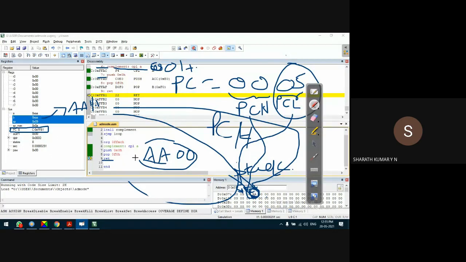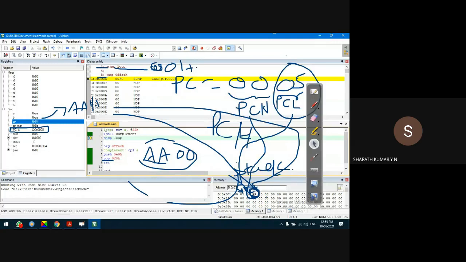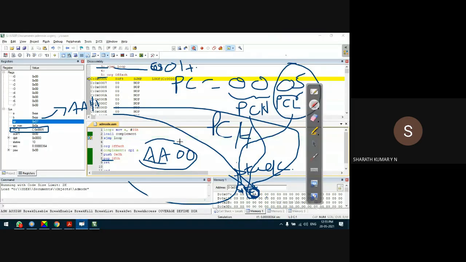The next instruction is the return instruction. When the return instruction is executed, it should go back to the starting address, that is the return address. The return address was 0050, which was already stored in the stack memory. That is popped off by the microcontroller, and it stores that address in the PC. From this address, the microcontroller continues the execution. Now the sequence is correct.